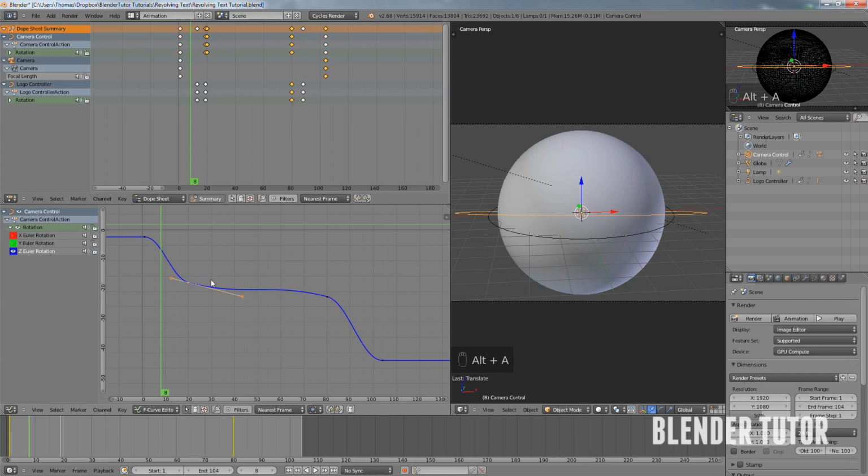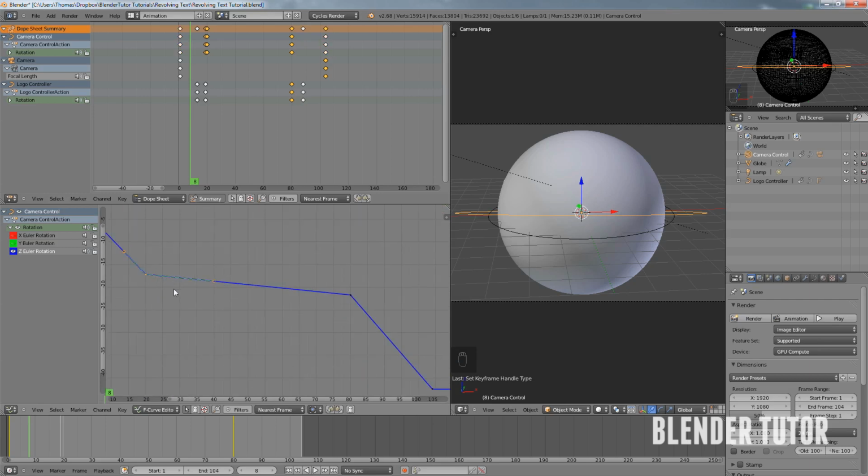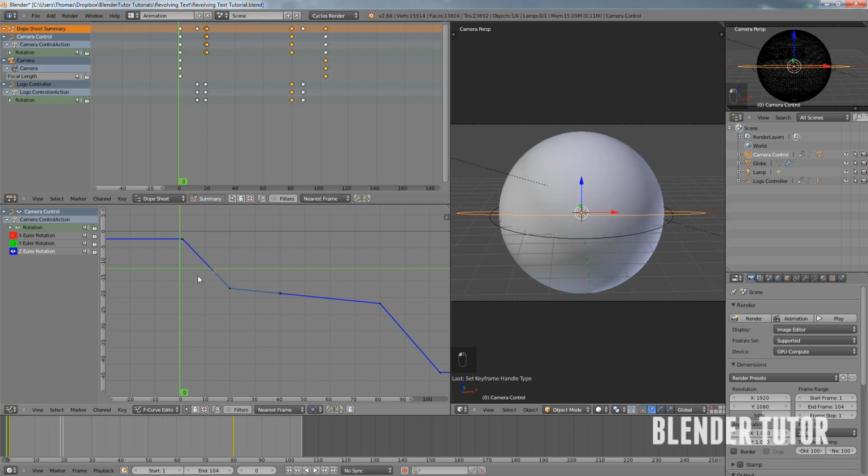Cool. Once again, I'm going to change all of these to vector. I'm forgetting to tell things. With the keyframes selected on the curve in the curve editor, if you hit V, that lets you change the keyframe handle type. I'm going to change it to vector, which basically lets us adjust every single piece separately. So right now, let's just check out what it's doing for us.